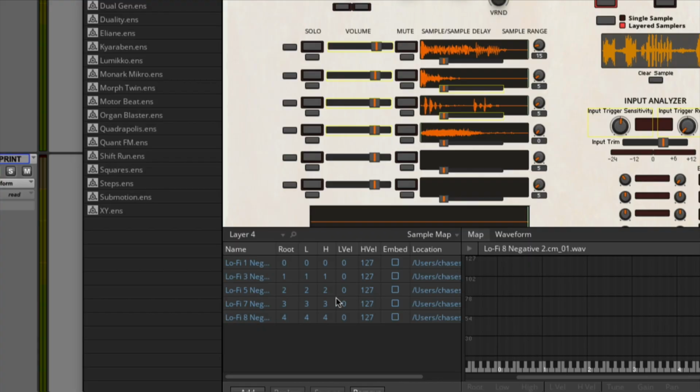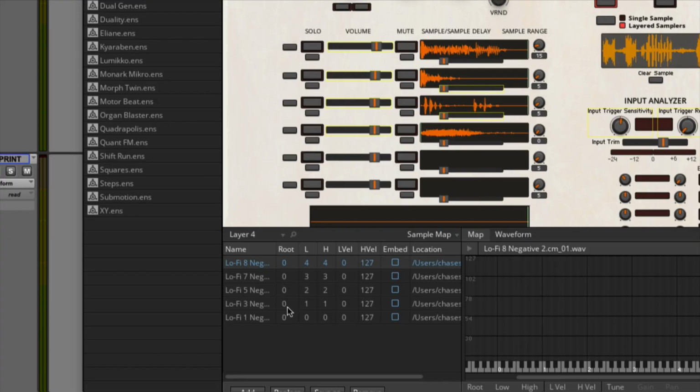Now, here's the only other thing you have to change in here before you're ready to go: you're probably going to want to change the root note, so that all the samples play back at the original pitch that they exist as. You have to change these manually to 0. Unfortunately, there's not really a way of doing that any quicker, as far as I've been able to find out. And I've dug pretty deep into that problem, and I just can't find anything to make it easier.